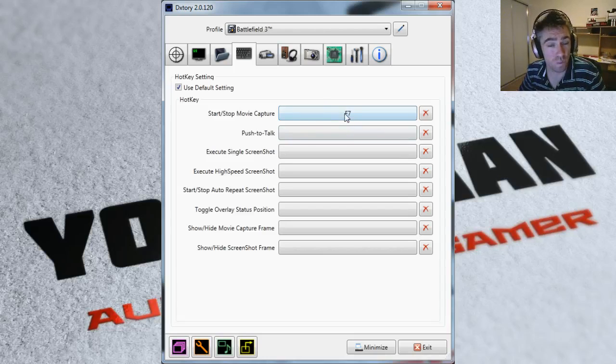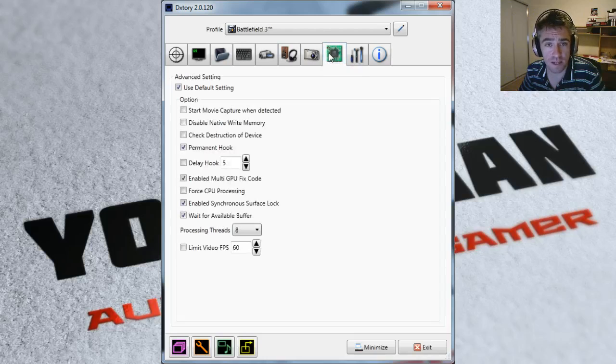And in conjunction with that, over here on the Advanced tab, you'll want to uncheck Start Movie Capture when detected. Otherwise, what will happen is when you actually start a game up, Dxtory will detect that game and automatically start recording, which might not be what you want. And at the same time, it also stops that toggling from being able to happen, so you won't be able to toggle the recording on and off.